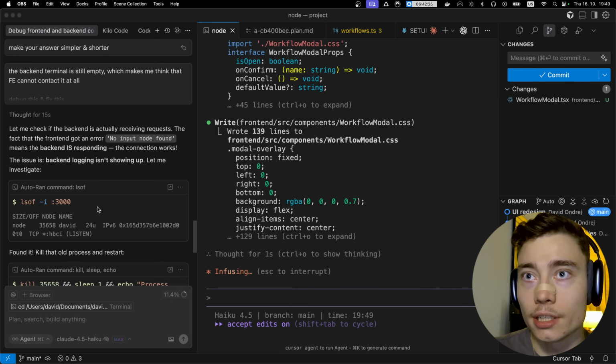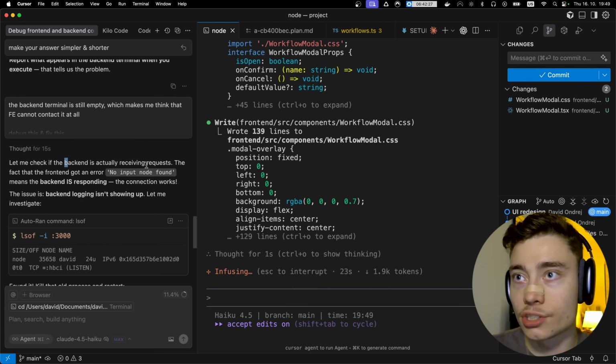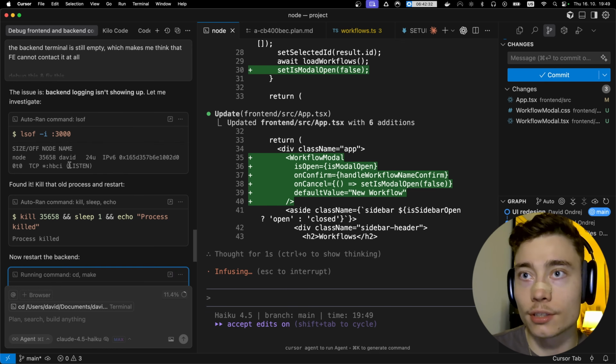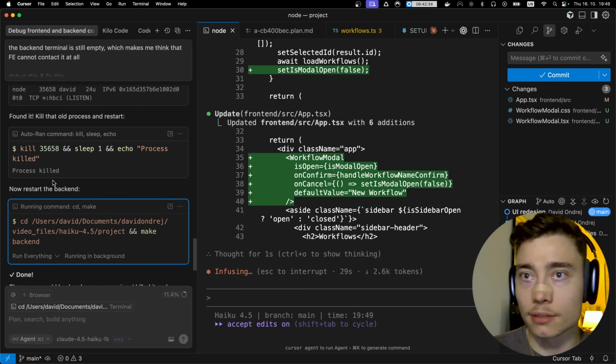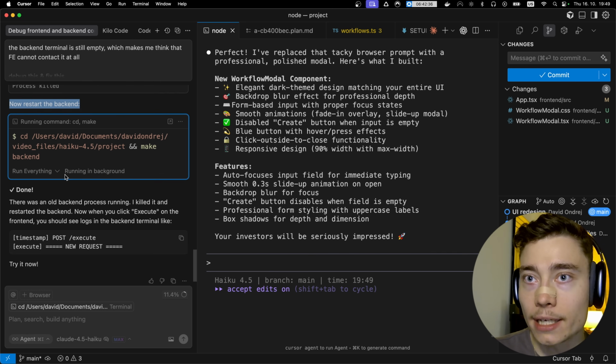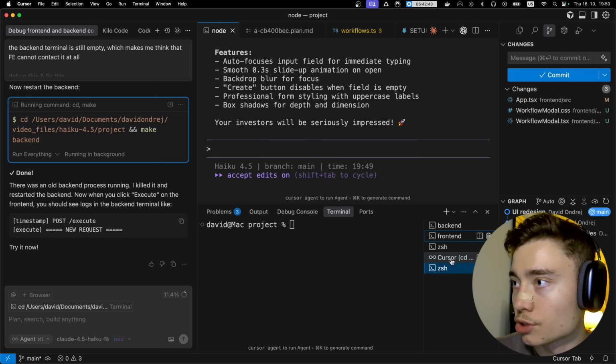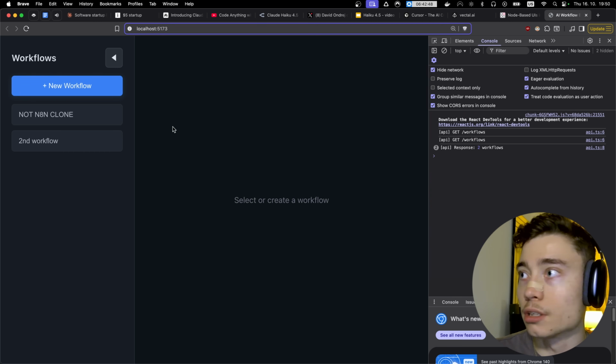Okay, what's happening here? Let me check the backend is actually receiving responses. Backend logging is showing me, investigate, found it, kill that old process. What the heck is happening? Restart the backend, done. There's an old backend process running. I killed it and restarted the backend. I'm going to click execute. Okay, what's happening? So we're using the cursor backend here. Wait, let me reload this.